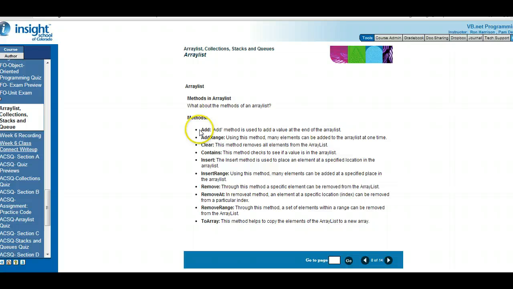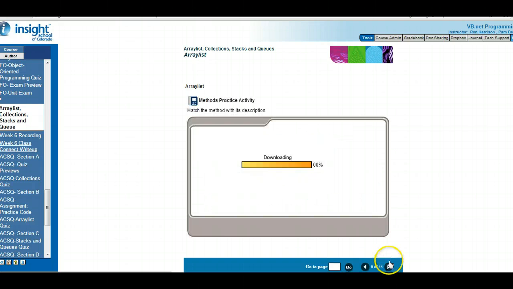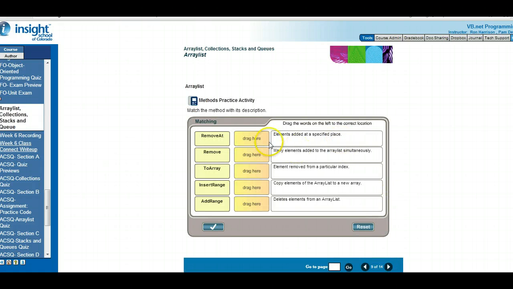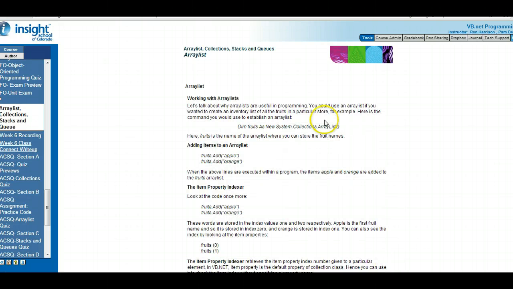And you see all the different things. So insert would be to place something in an array list in a particular place. Remove is to take something out of an array list. RemoveAt is to take something out of a specific location in an array list. You can see all the different keywords that are used with array lists. So here's a little quiz, see if you can do very well on that.